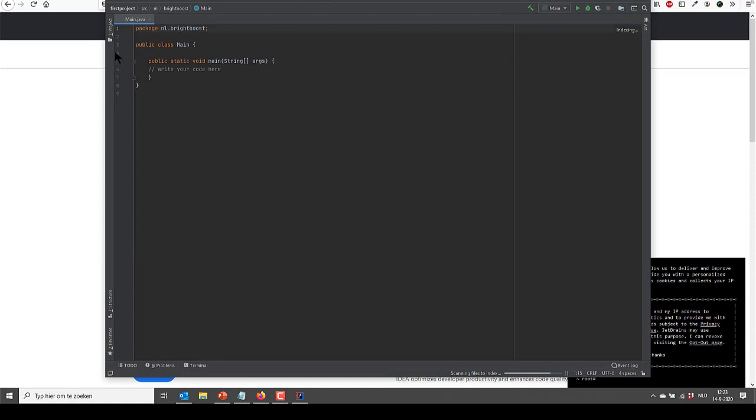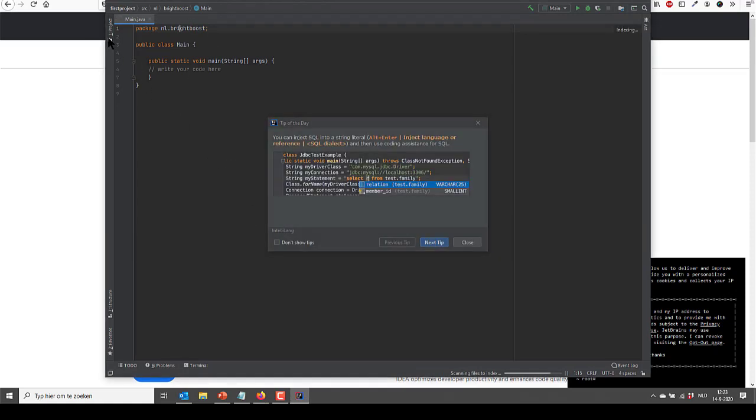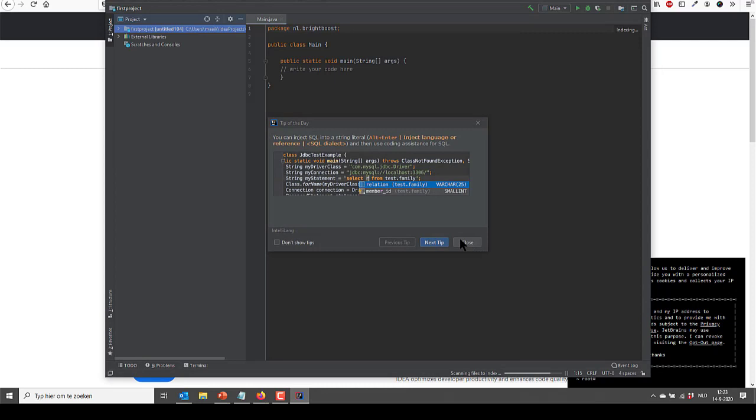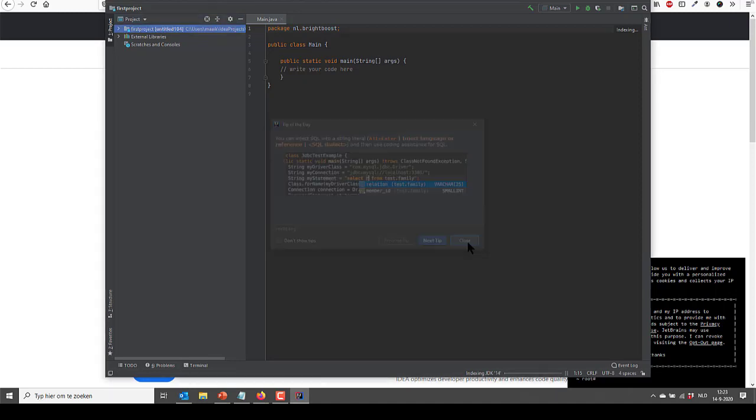So here it is. Here's the tip of the day. Well, you can hit don't show tips again. I always pretend that I'm going to read them in the future, so I'm just going to close it right now.